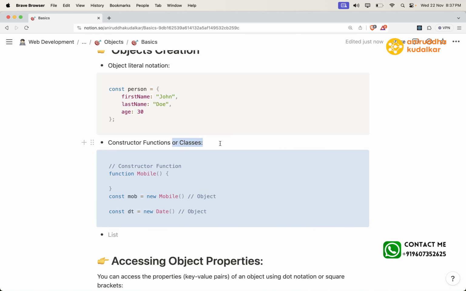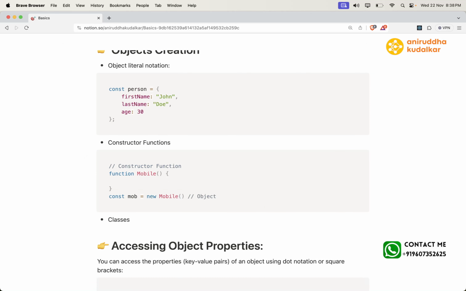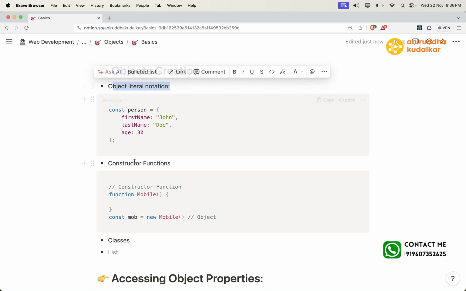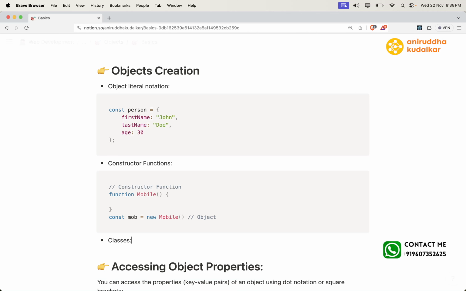Let's add a third point: classes. So let's remove this. You can create the object by means of literal notation, constructor functions, and classes. This is what we are going to see now, and this is coming from ES6 and above. We created the constructor function, then we saw what the prototype is, correct?